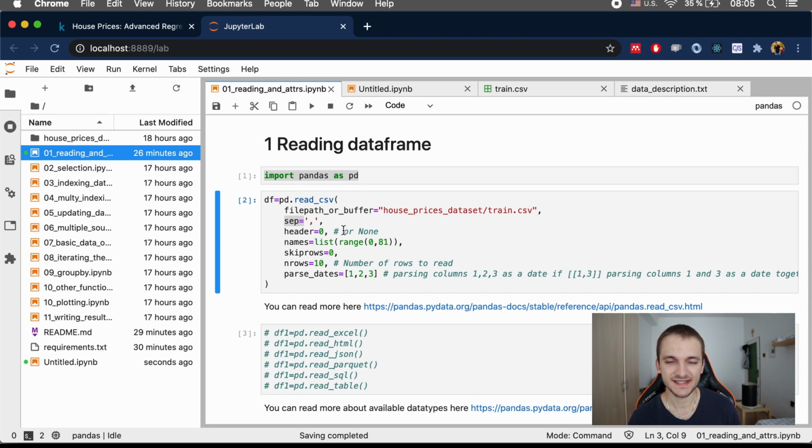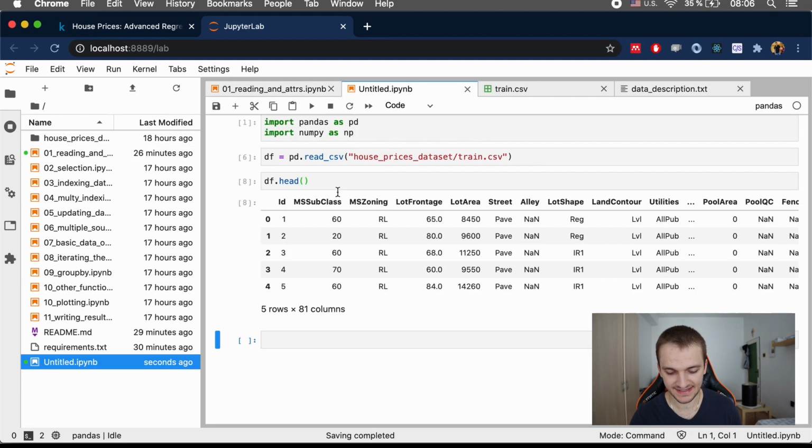The header, which says what is the row which is specifying the header. So for example, you can skip even the headers, right? And what the header is in this case is this: Id, MSSubClass, MSZoning, right?